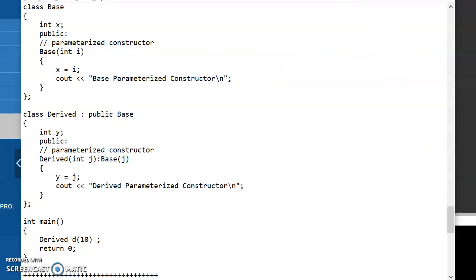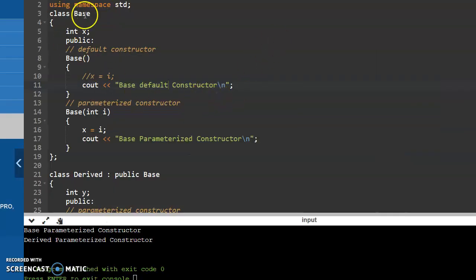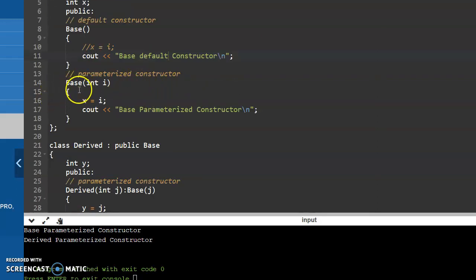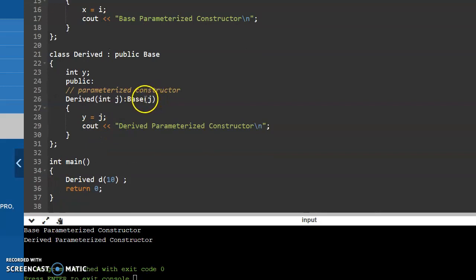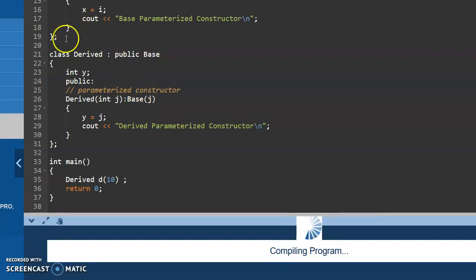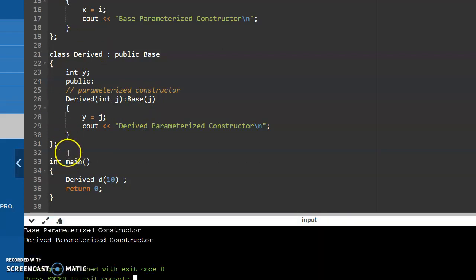So if you look over here, I'm going to explain this scenario. You have a class base, you have a default constructor base also declared over here, which will display the text base default constructor. You have the parameterized constructor base also, which is running in the same manner. You have the derived class constructor also, which is calling the function base, and when we try running this program, you can see that it will be displaying the statement base parameterized constructor and derived parameterized constructor, because it is calling the base constructor which is parameterized.